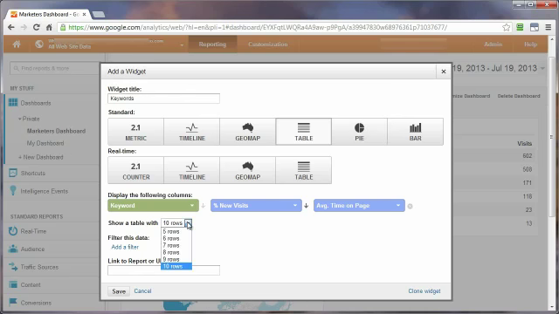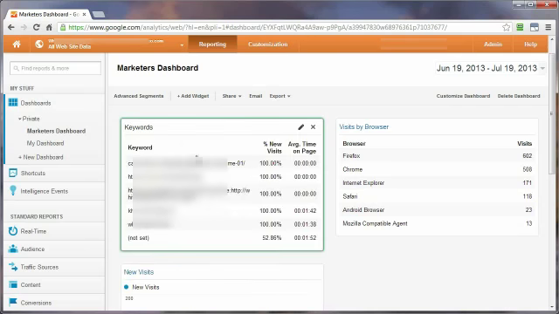You can show the number of rows you want, a maximum of 10 in this example. You can add a filter because maybe you do not want certain keywords to be displayed because that might skew the results you're actually looking for. Again, depending upon who this customized dashboard is for. I'm going to go ahead and leave that out for the time being. Click on Save. And here's our new widget. You can always come back in here later on and edit that, or just get rid of it altogether.